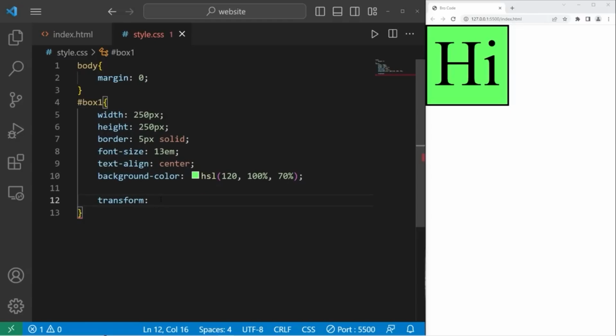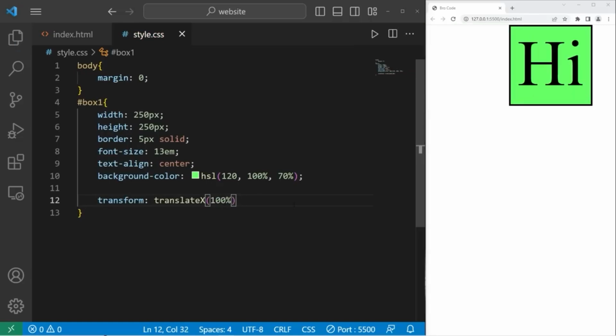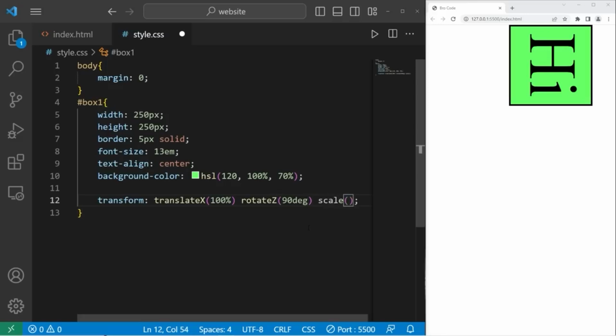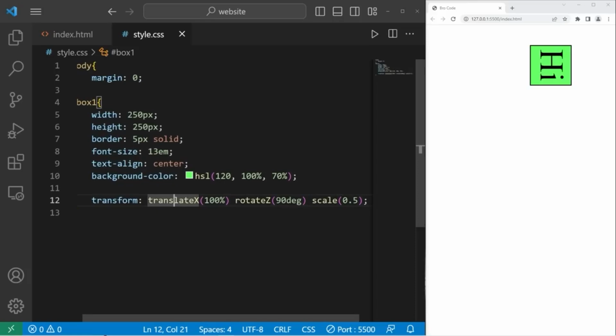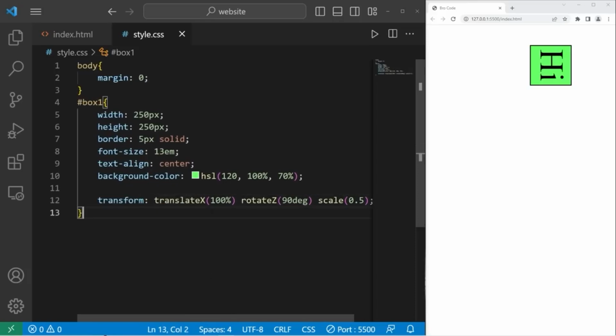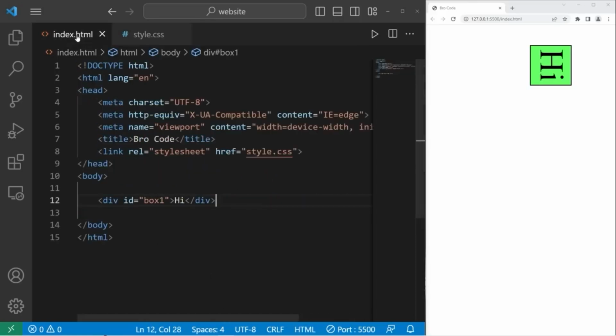You can apply more than one transformation at a time. Let's begin with translate x by 100%, and then we will rotate on the z-axis by 90 degrees. Let's add a scale as well. I'll shrink this image by 50%. So yes, you can apply more than one transformation at a time. These transformations can also be applied to a class.